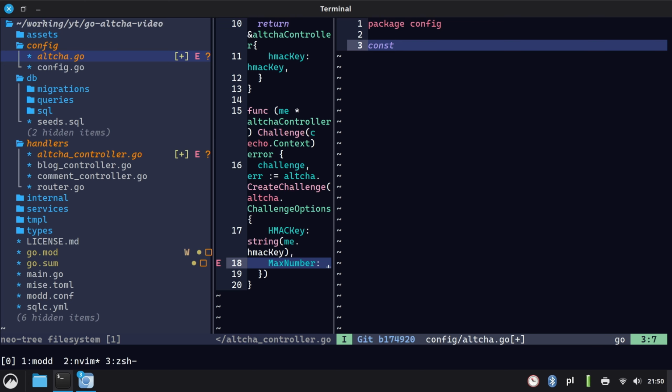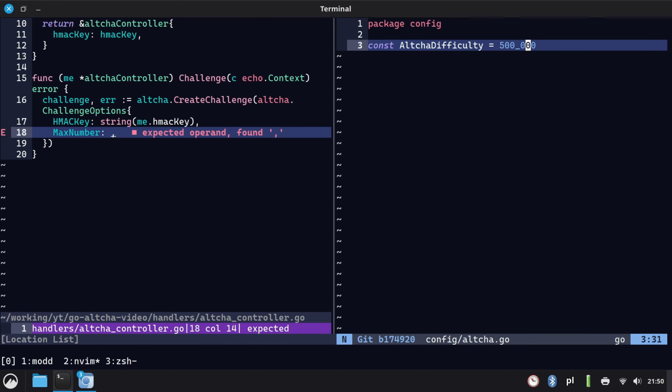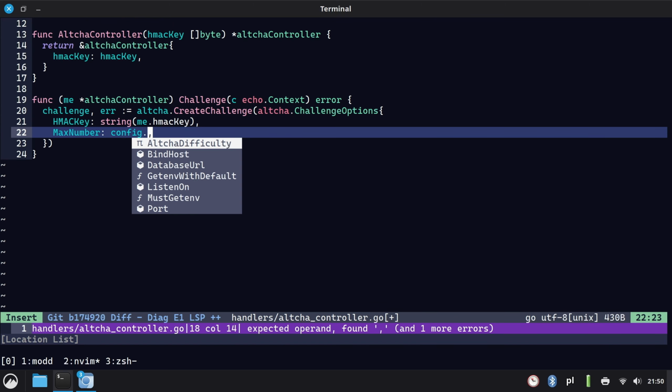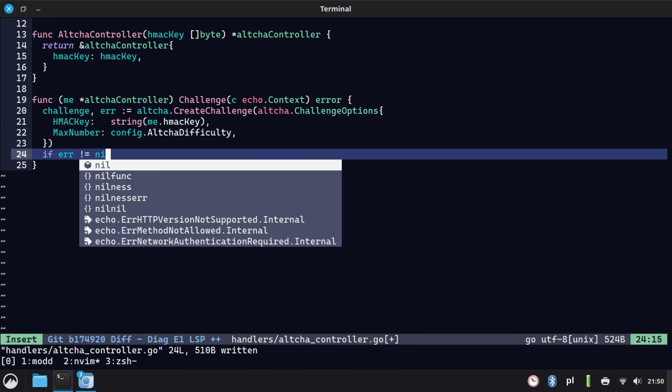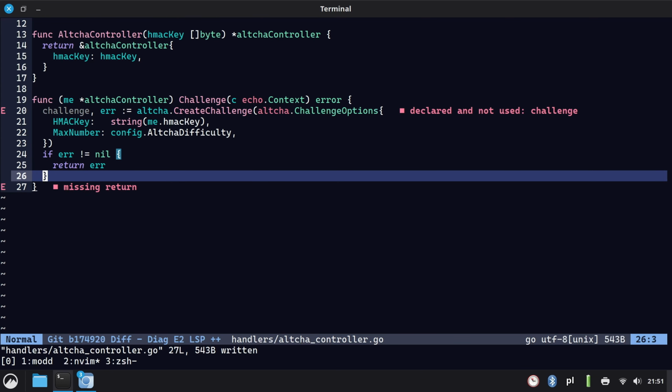So CAPTCHA difficulty, I'm going to set it to 500,000 based on my initial benchmarks. This is a pretty good number for most devices, and this is going to be config CAPTCHA difficulty, and then if error is not nil, we're just going to return this error, because realistically there is not much we can do.